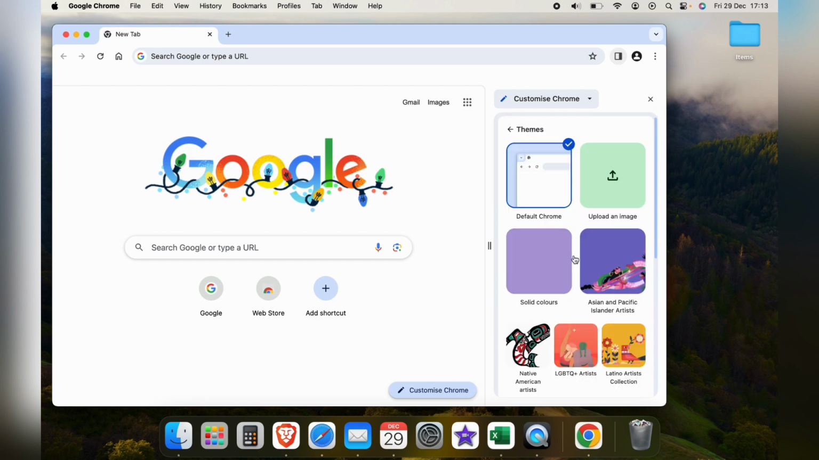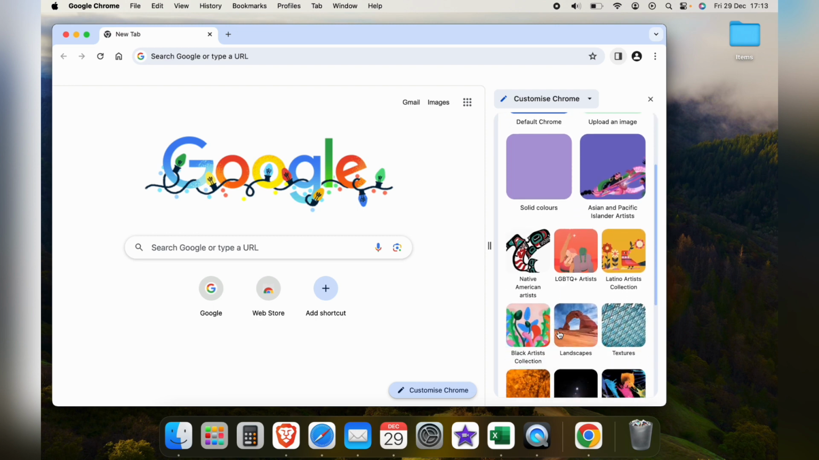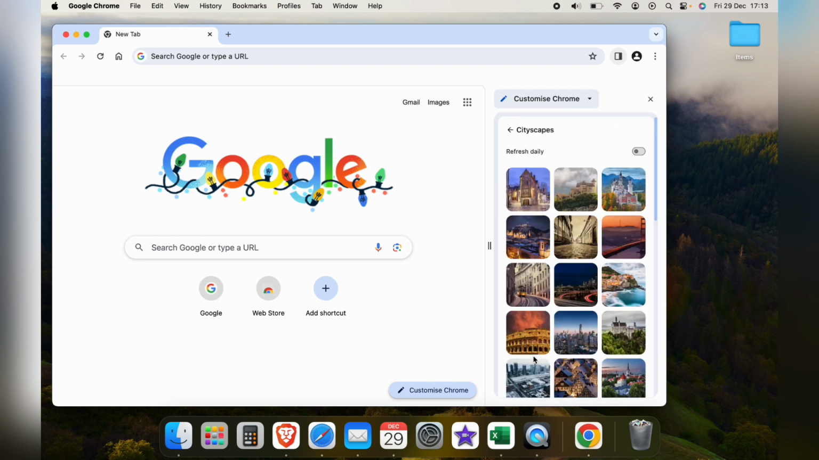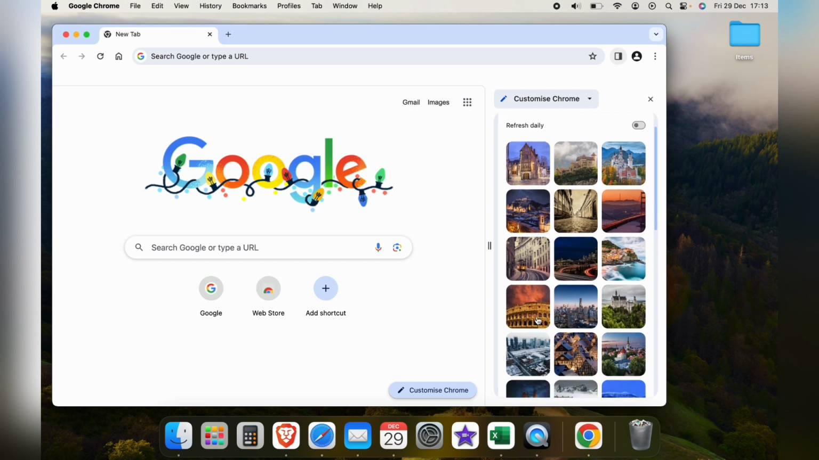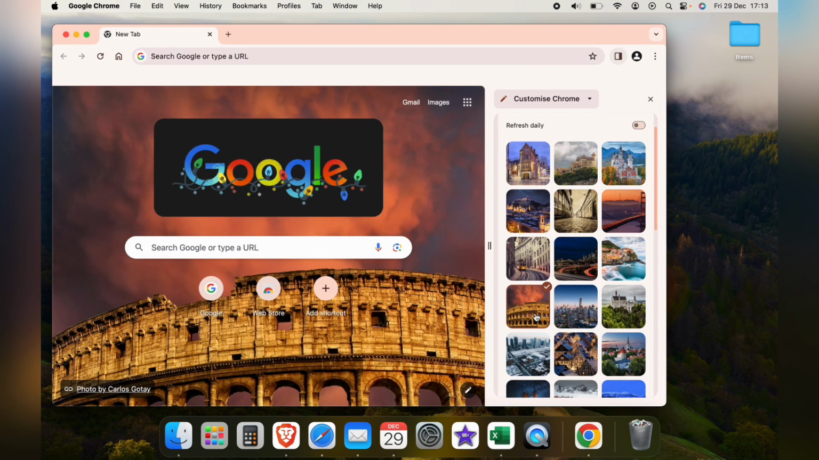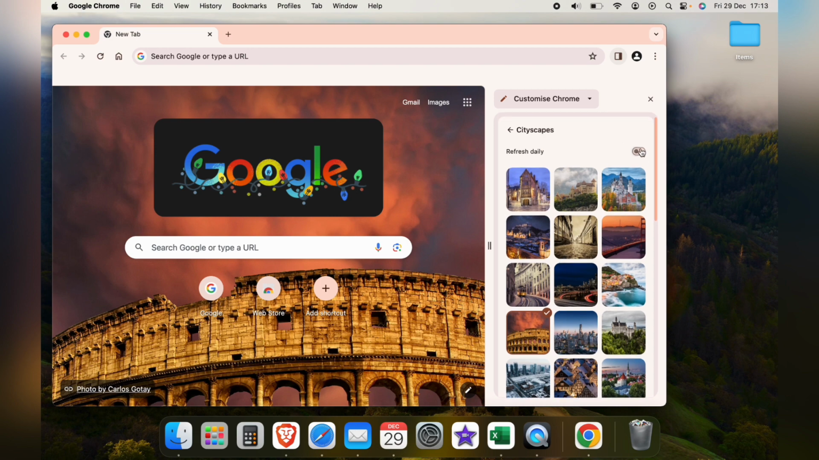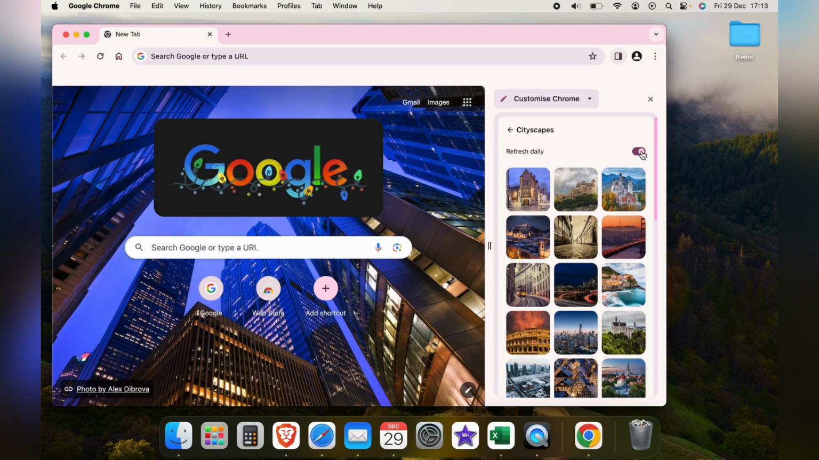And there's loads of different themes to choose from. As you can see, we'll select cityscapes and you can select this one here. And then at the top here you can select refresh daily, and it will change between all these cityscapes every day. So you'll have a different screen background to Chrome every single day.